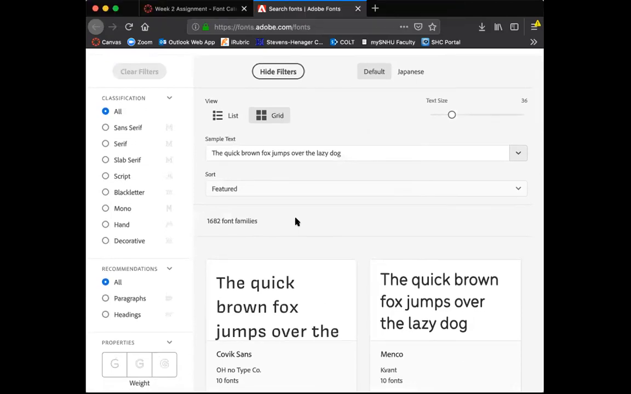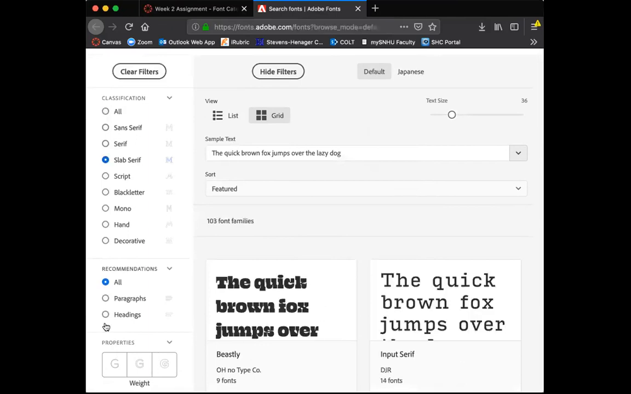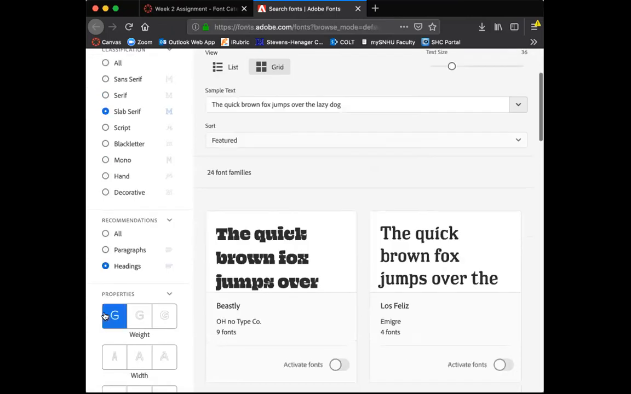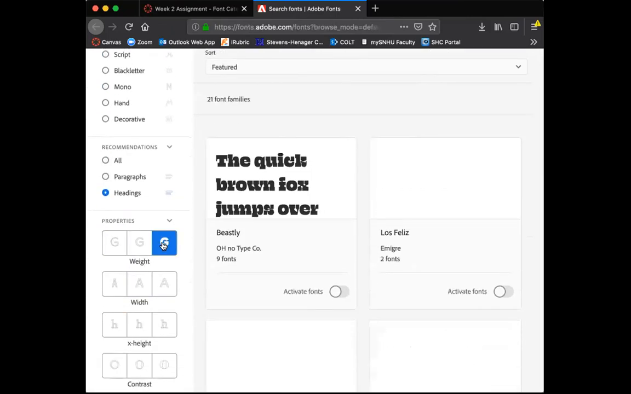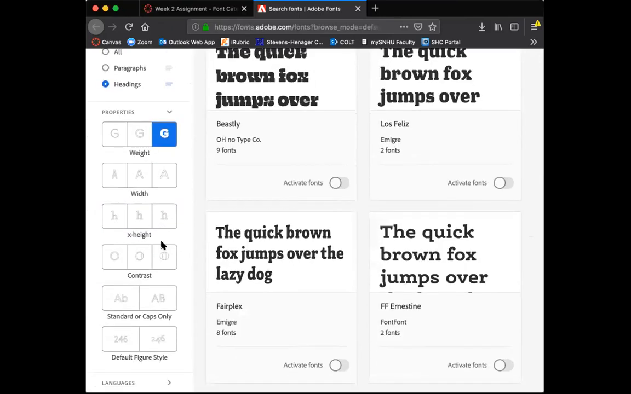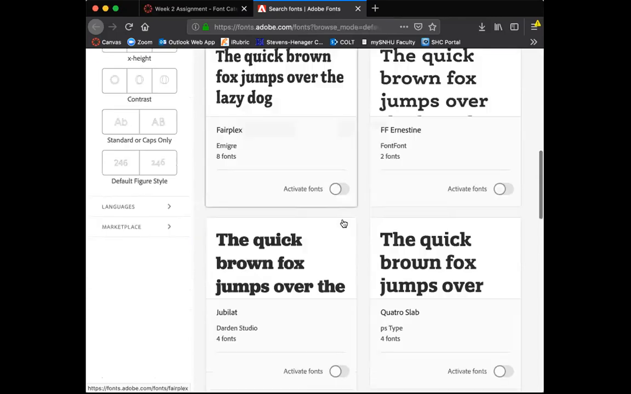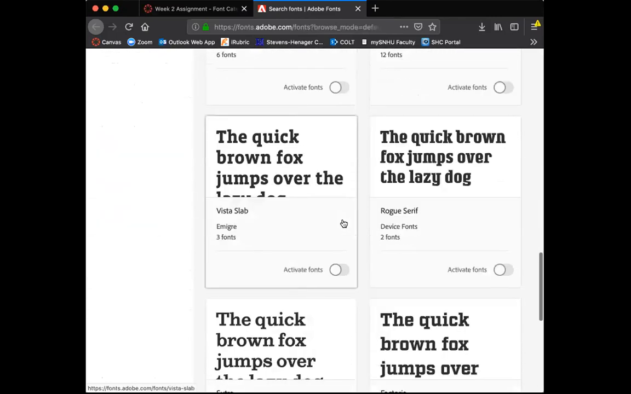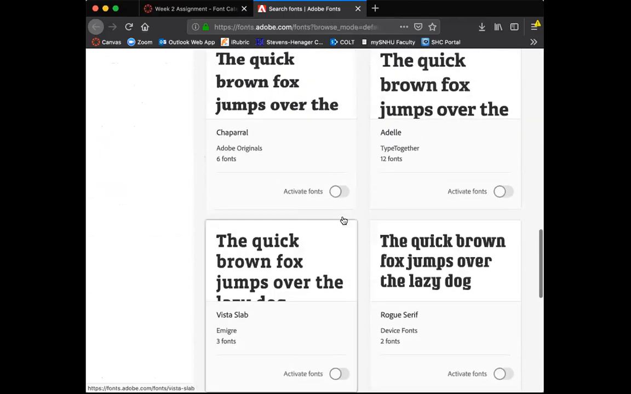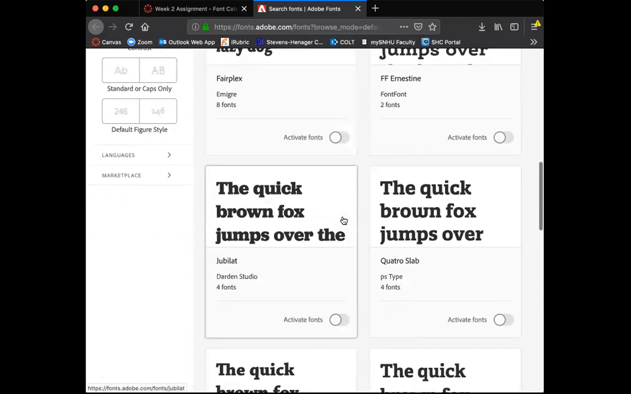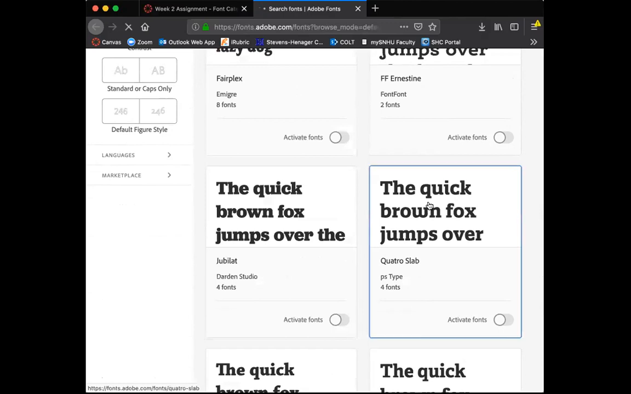All right, so for example, let me look up a slab serif, and I'm just going to choose headings. I want one that's maybe a little bit more thick. And let's see, that's probably it right there. I look over here and I'm like, okay, oh, I like all these. These look kind of cool, but maybe I like one more than the other, and I want to use it for my assignment. So let's do the Quattro slab. I can actually click on this before I activate it just to find out more here.